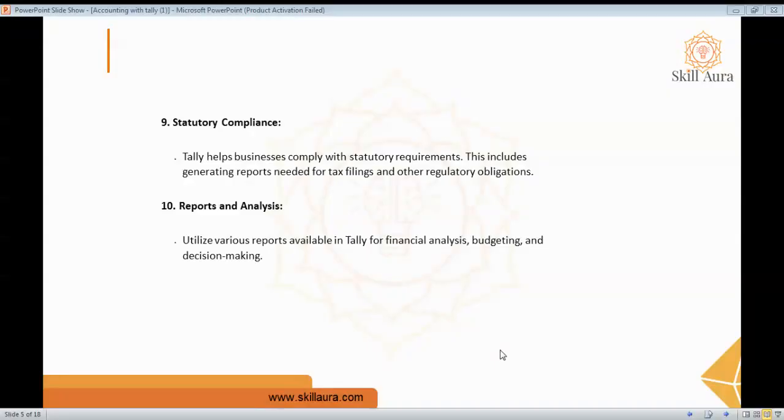The next one is reports and analysis. Here, utilize various reports available in Tally for financial analysis, budgeting, and decision making. So with the help of preparing accounting with Tally, it helps us in various categories, like analyzing the financial statements, budgeting, and decision making, and many other things.